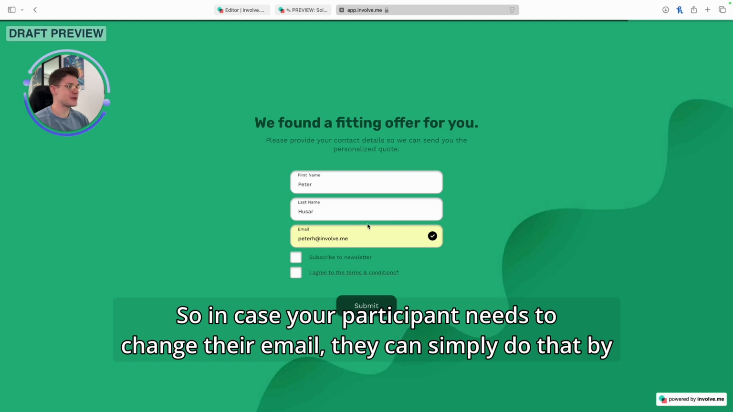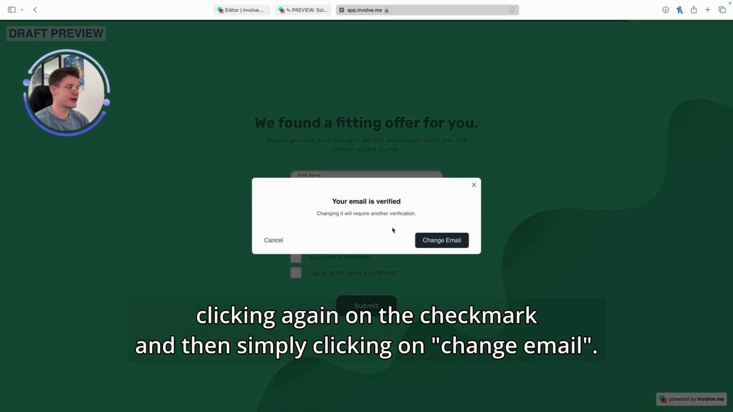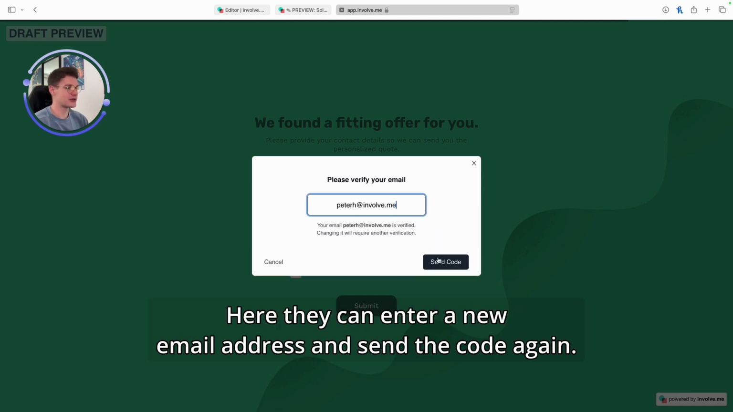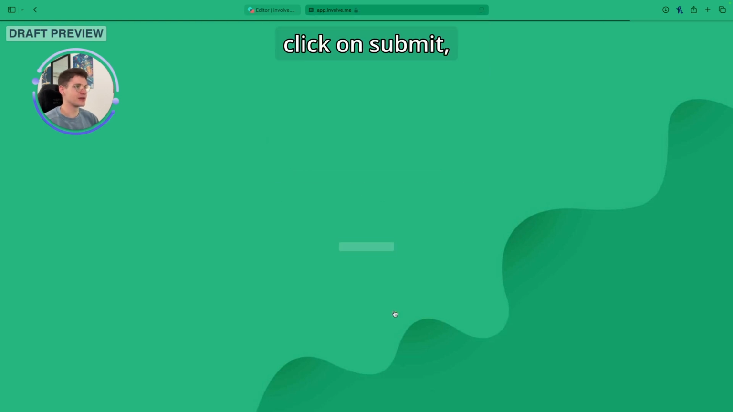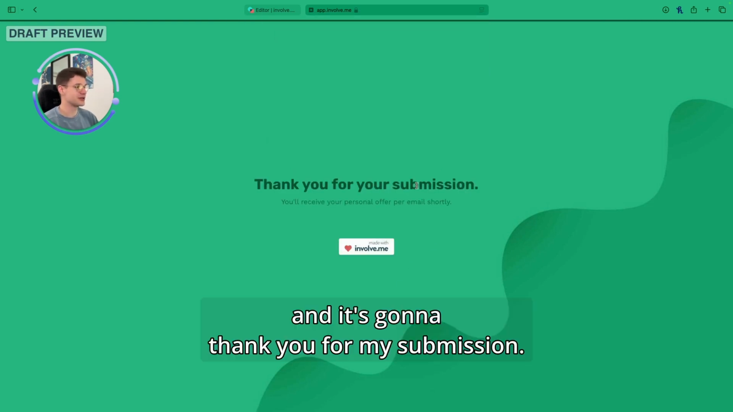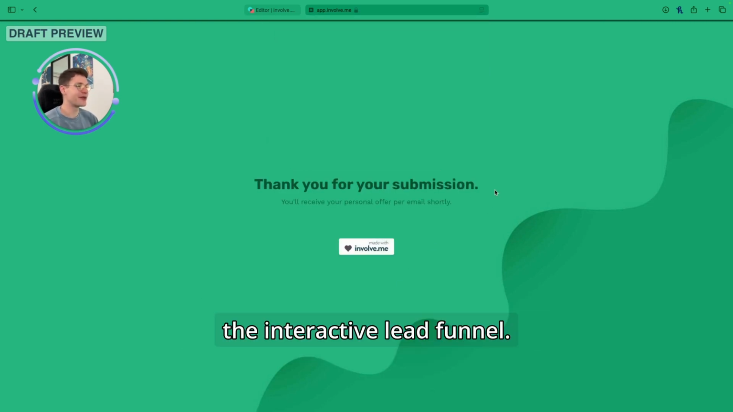In case your participant needs to change their email, they can simply do that by clicking again on the check mark and then simply clicking on change email. Here they can enter a new email address and send the code again. And I will agree to the terms and conditions, click on submit, and it's going to thank you for my submission, and I have successfully completed the interactive lead funnel.